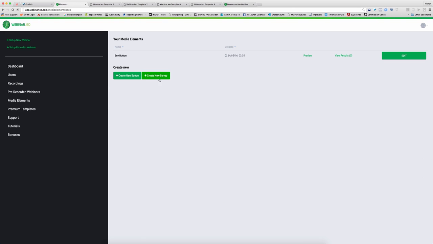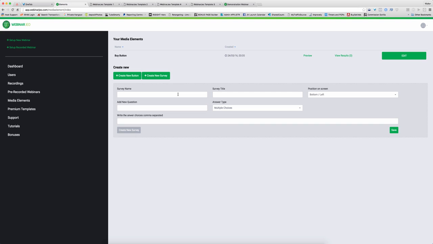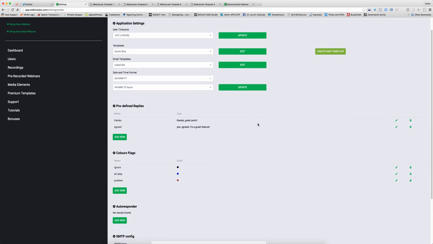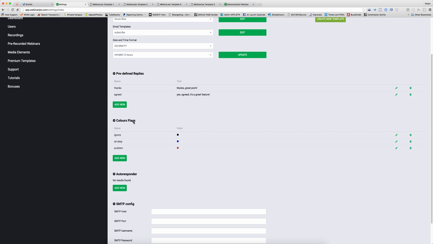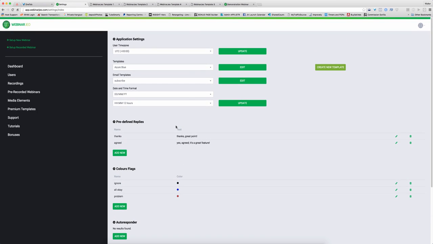You can also create surveys. So you can have multiple choice surveys or text answers, and the same way it pops up on people's screens at the time you want it to. So that's really great and allows you to really get interaction with people as well. So there's some really great features within the system. I mentioned in the chat, you can also have those pre-written replies. So you can drop in those pre-written replies. You can also have color-coded chat messages and multiple chat administrators. All of this is good stuff.